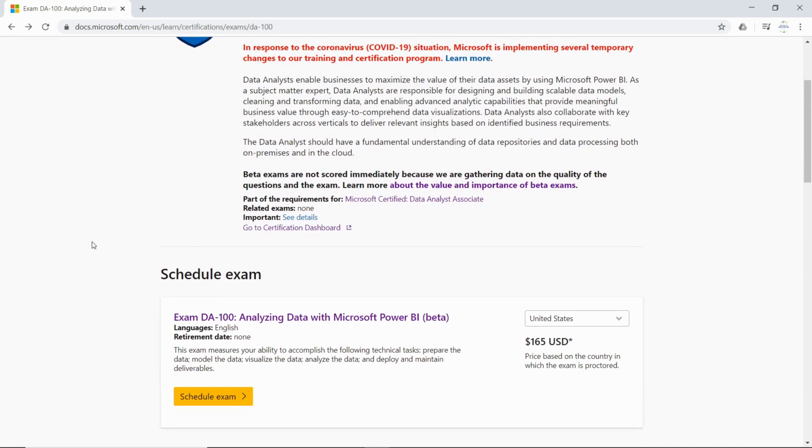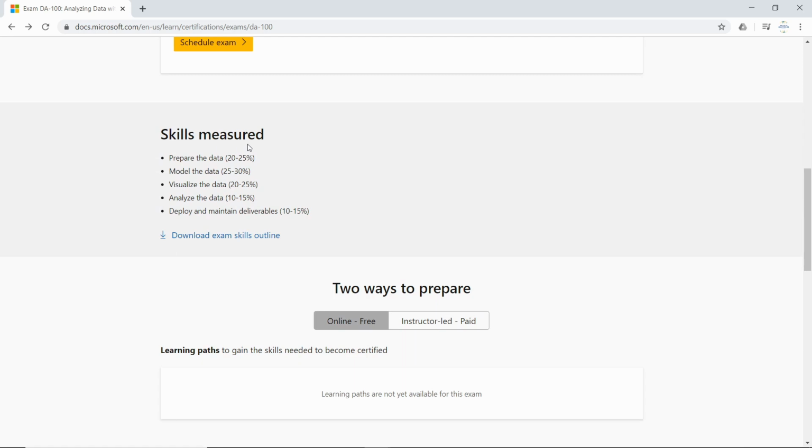So scrolling down, let's talk through the skills that are measured. We have prepare, model, visualize, and analyze the data, and this is mainly focusing on Power BI Desktop. You can see the last point, deploy and maintain deliverables. It only accounts for 10 to 15% of the exam, and that is focusing on Power BI's service environment, or uploading and sharing data and dashboards within Power BI service.